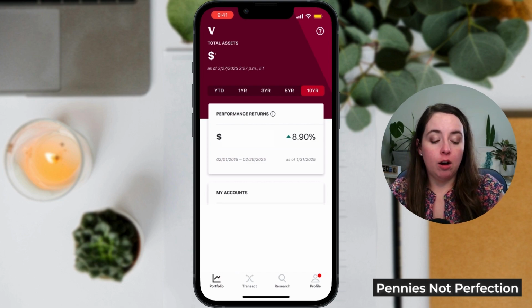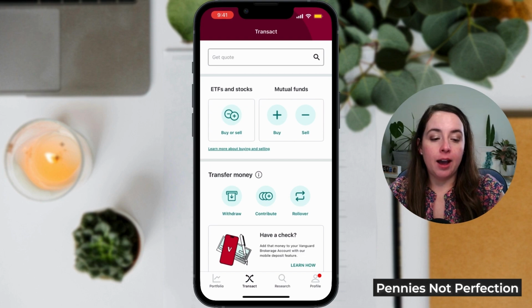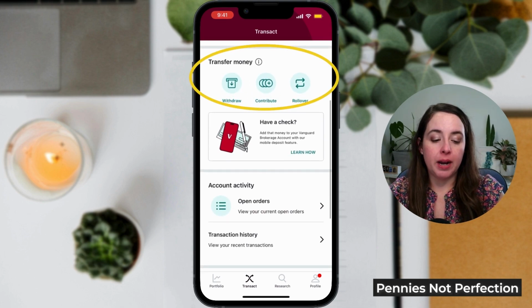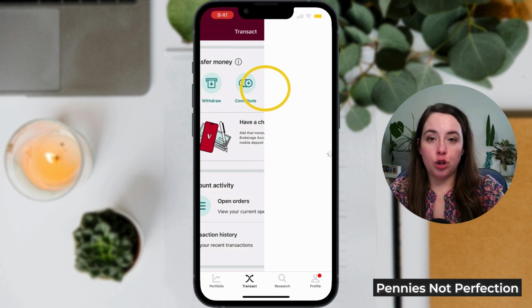Here, you're going to click on the bottom menu where it says Transact, and then that will bring up the transactions page. Here, there's a couple different options. You can withdraw, contribute, rollover, buy, sell. So we are going to go down to where it says transfer money in the middle and click contribute.